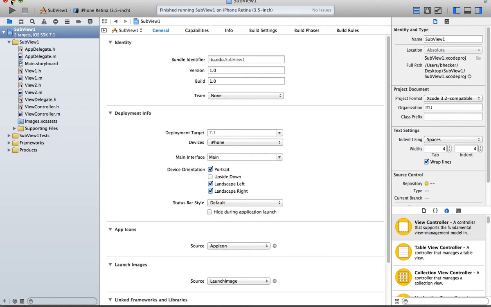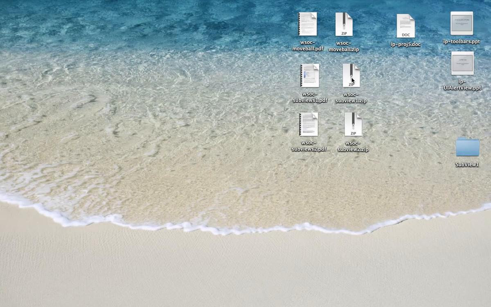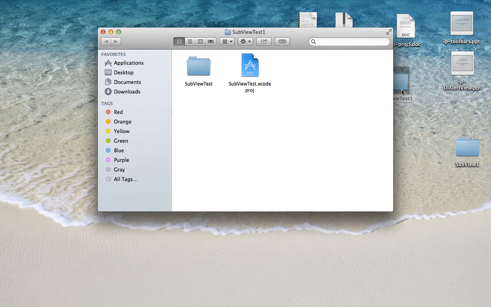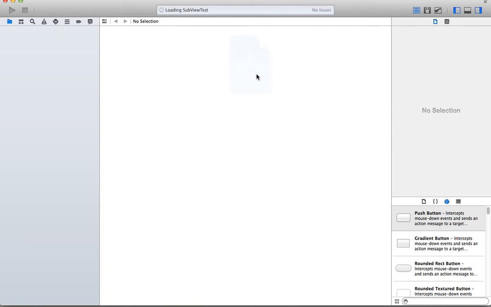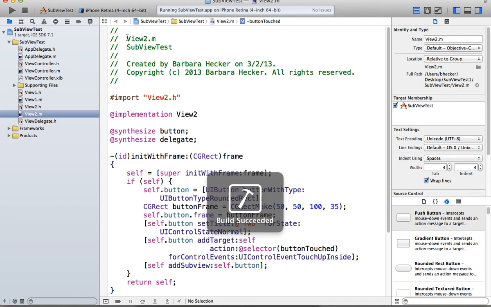So let me just try something else real quick though. The sample project that was created with the older project type, I just want to make sure that this one's running and that it's not something with my Xcode settings or anything. And this one is, let's just see, this is an iOS 7. This is a subview test.